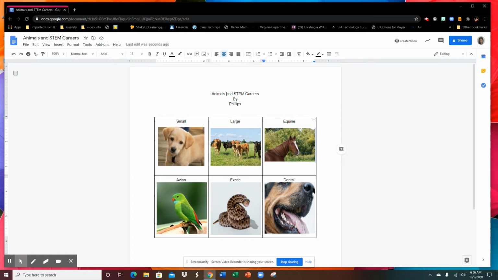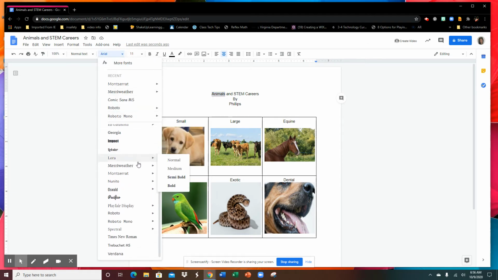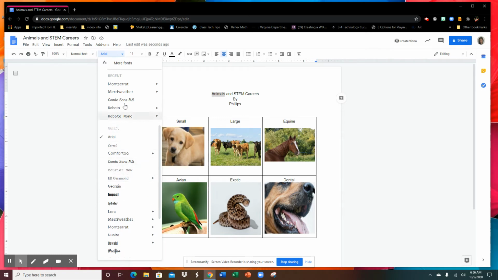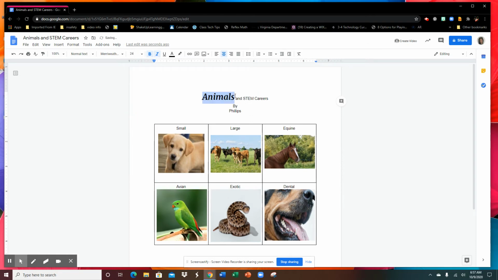Now I want to create a different type of look, because right now it's a little plain. So I'm going to highlight Animals, and I'm going to change the font. You have a list here of lots of different types of fonts. You can select any type of font that you want. You can highlight it and make it bold. You can italicize it. It's up to you. If you want to make it a little bit larger, you can do that. It's whatever you want to do.